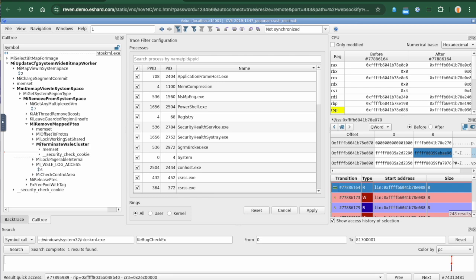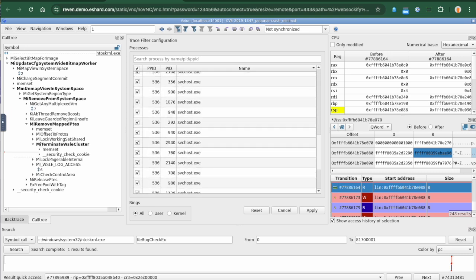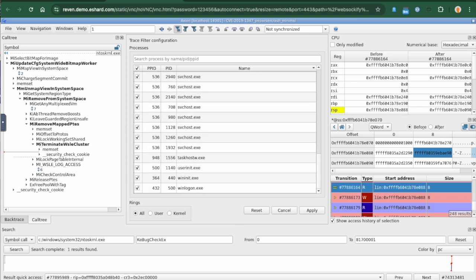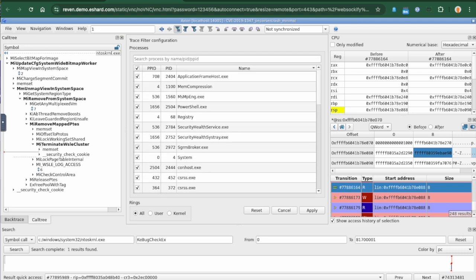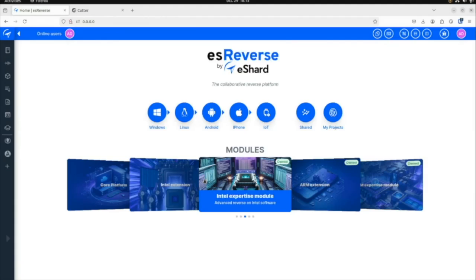While this demonstration shows time travel analysis on a Windows system, esReverse also supports Linux and Android platforms on Intel x86, x64, and ARM architectures, providing flexibility for a range of security research environments.